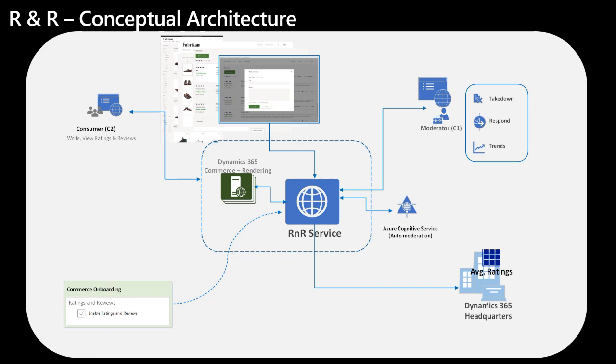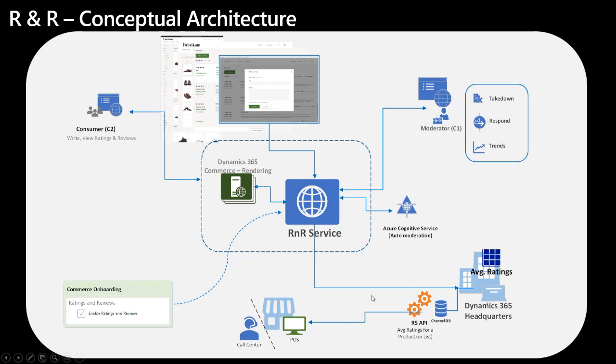So when you're rendering your product lists and product categories on your e-commerce website, the results that come from the back office or the retail server APIs already get the rating summary information with the results. So you don't have to make an additional call like you do with any other third-party ratings and review solution. Our RS APIs always have the rating summary information along with the product information and pricing and other details, so that you can not only show the rating summary in the e-commerce website pages, but also in the point of sale applications and in the call center scenarios.